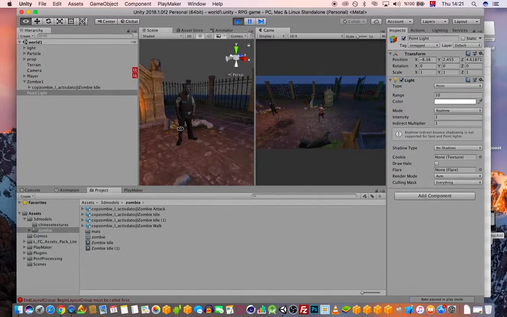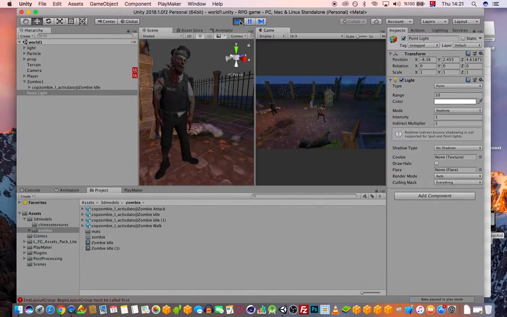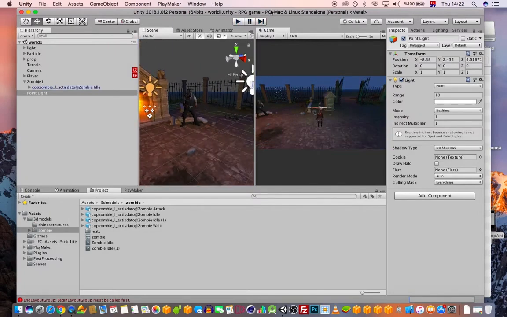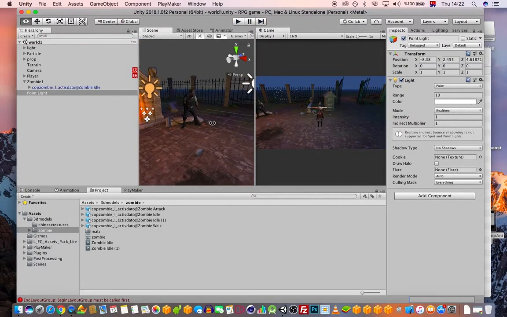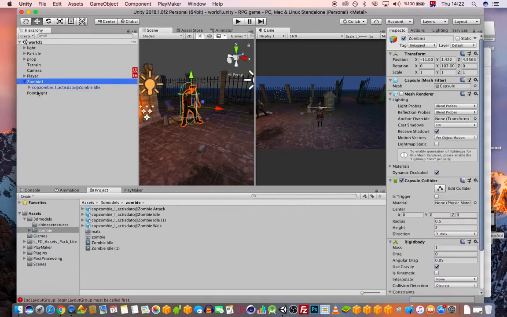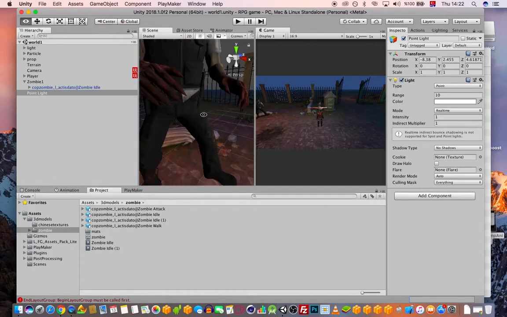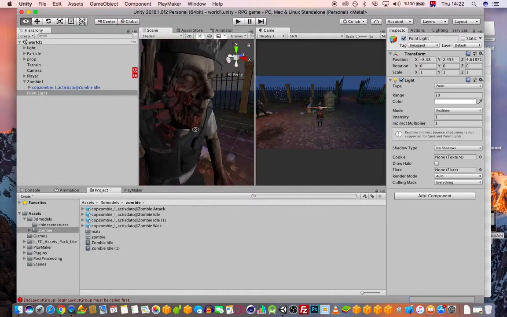Yeah, this is much better. Okay, this is cool. So that's about it. Now in the next lesson, let's add some more actions to our zombie, so we can add some things for our game. Yeah, he's looking cool though.